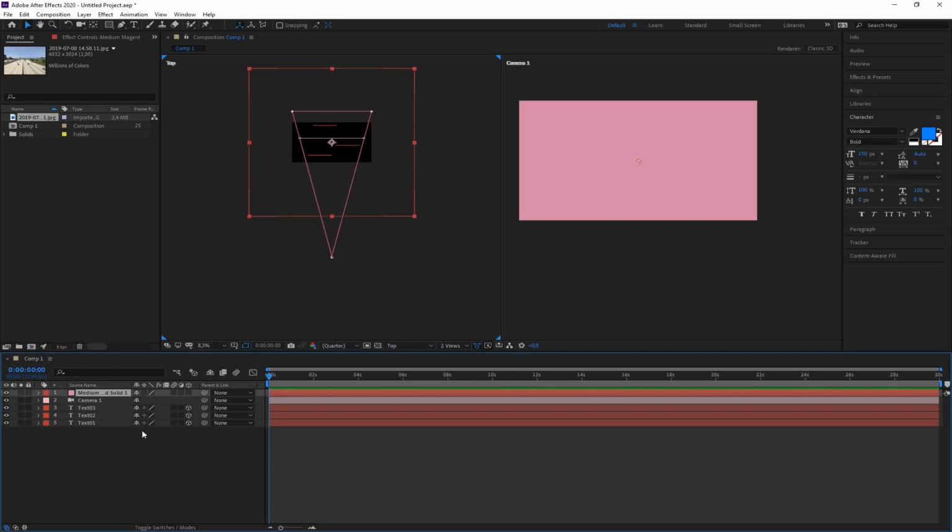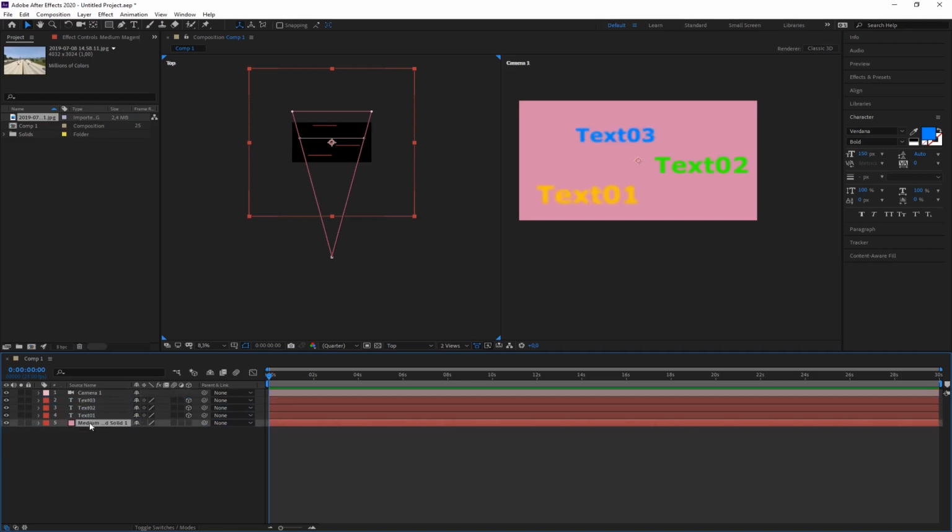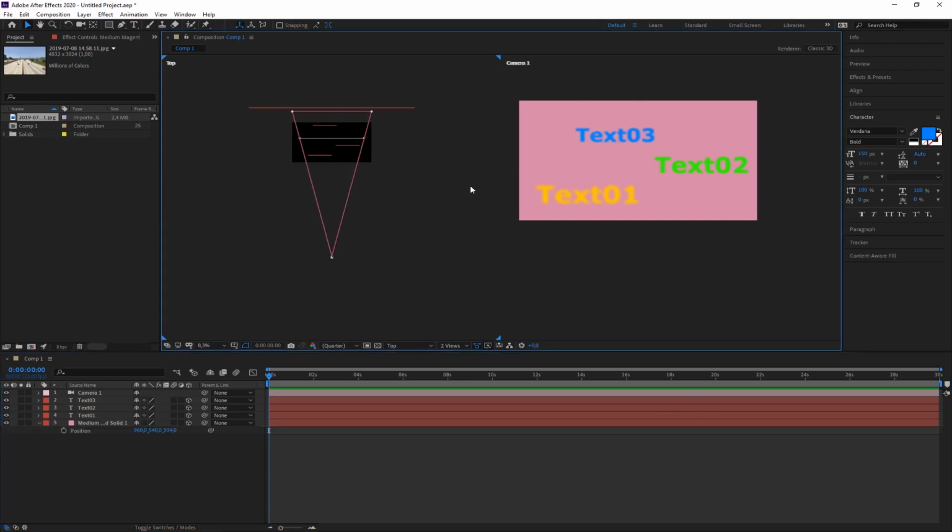The pink plane, of course, I'm going to put it all the way on the bottom layer, and also I'm going to turn it into a 3D layer. So now it is here at 0, and I'm going to select my medium solid, change its position, and bring it further away from the camera so that I see all 3 of my text elements. Now, what did I want it to do? I wanted to add an effect again with a light.